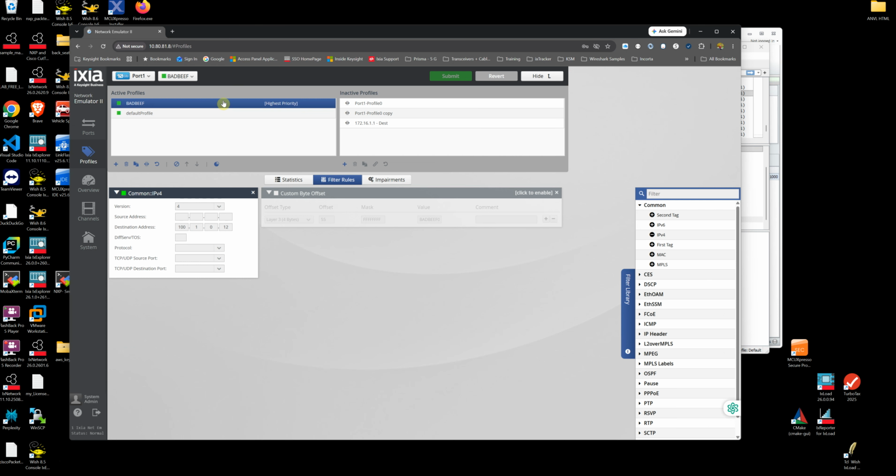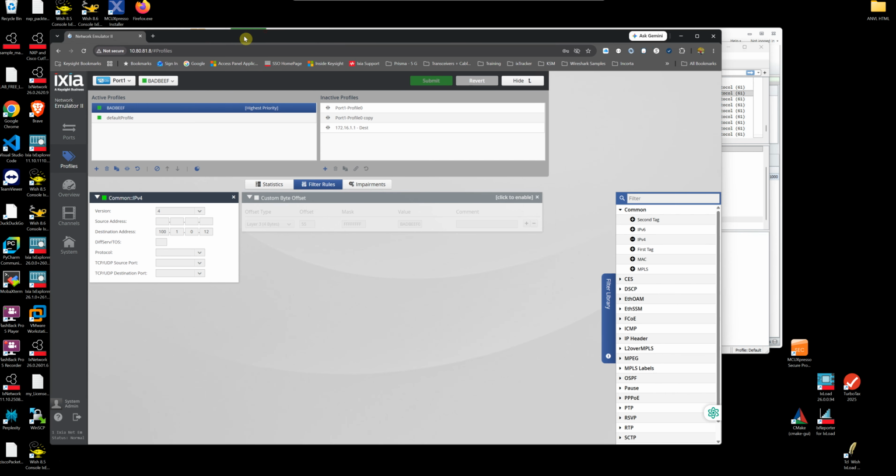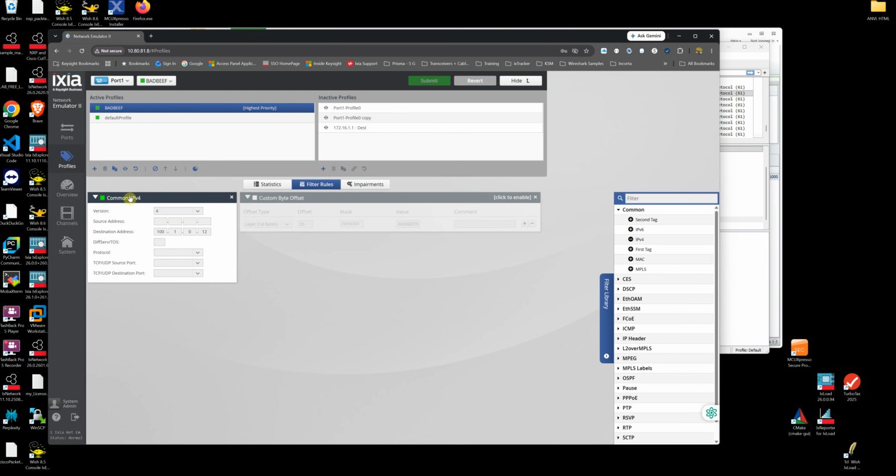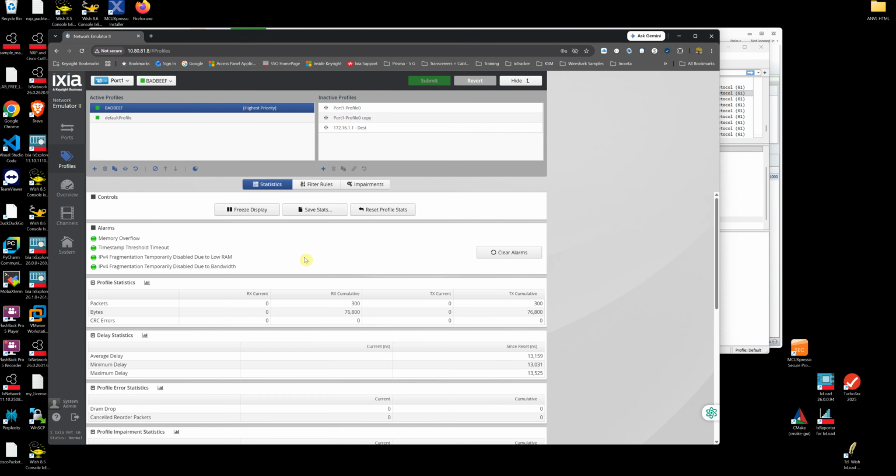First things first, we send the traffic and we capture, so we know exactly what we're trying to accomplish. For starters, we are going to do filter rules, meaning how we're going to classify this traffic that's going across. If you look at the statistics here, this is one way for you to see that you are filtering on the correct packet.